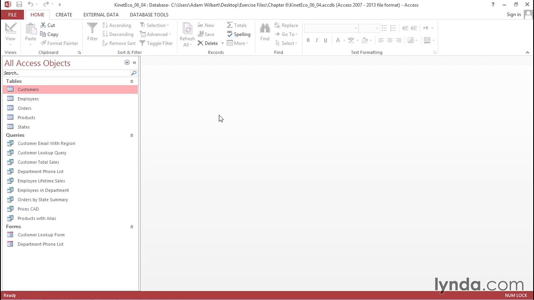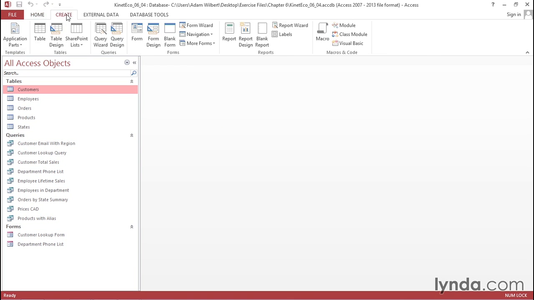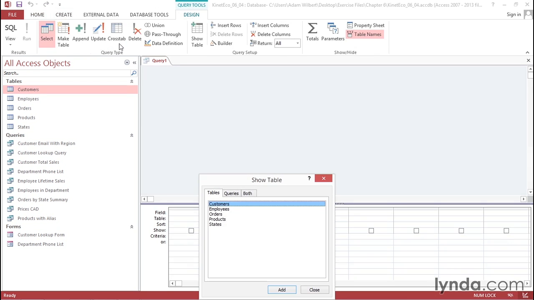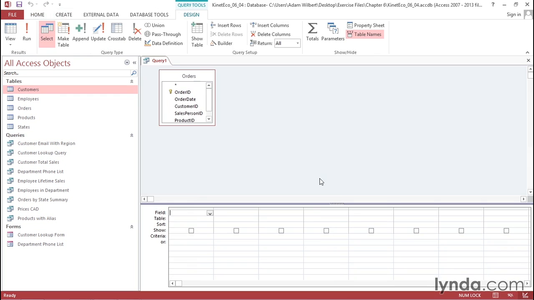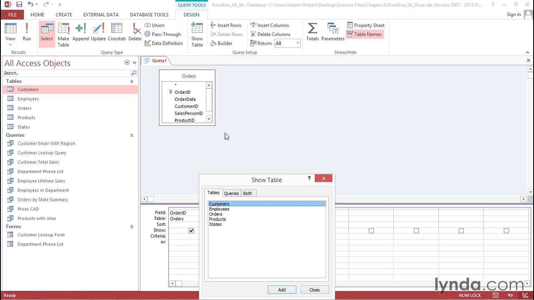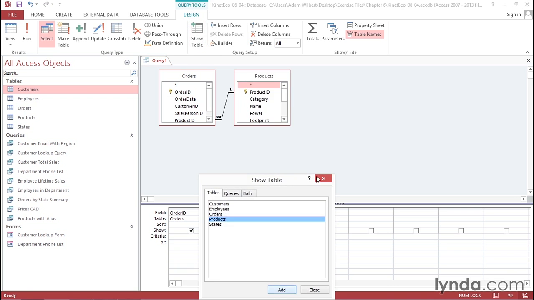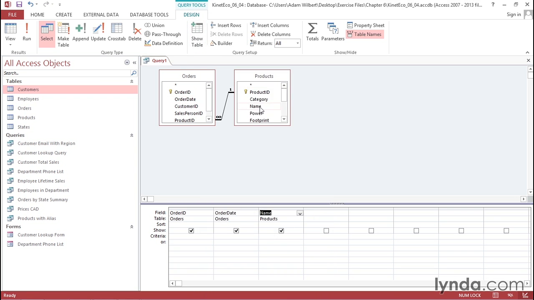One of the ways that we can do this is with the format function. Let's create a query that uses this format function. I'll create a new query in Design View, and we're going to use our orders table here. From my orders table, I'm going to add in the order ID field, the order date field, and actually I want to get the product name as well. So we'll go to Show Table, turn on our products table, and from there, we'll use the name field from the product. Now let's go ahead and take a look at how we can modify our order date data.